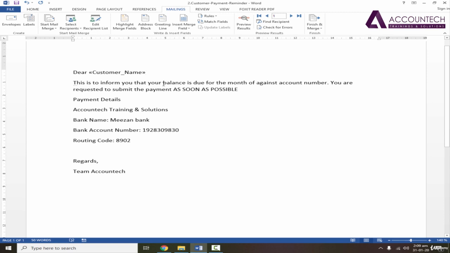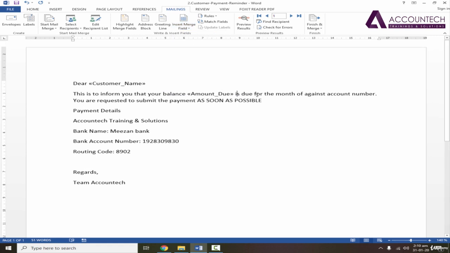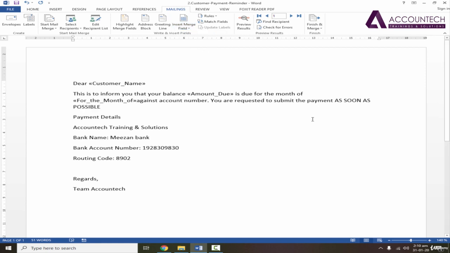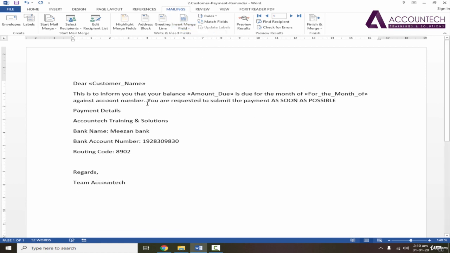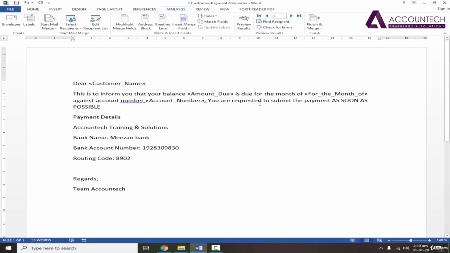This is to inform you that your balance is balance. I should show the balance here. Just put a space and then merge this field. Amount due is due for the month of, month, for the month of this, and put a space after that. Against account number, link the account number. Account number is this. You are requested to submit the payment as soon as possible.